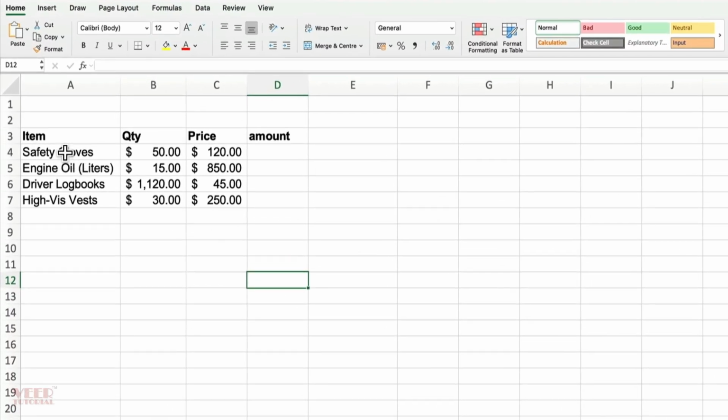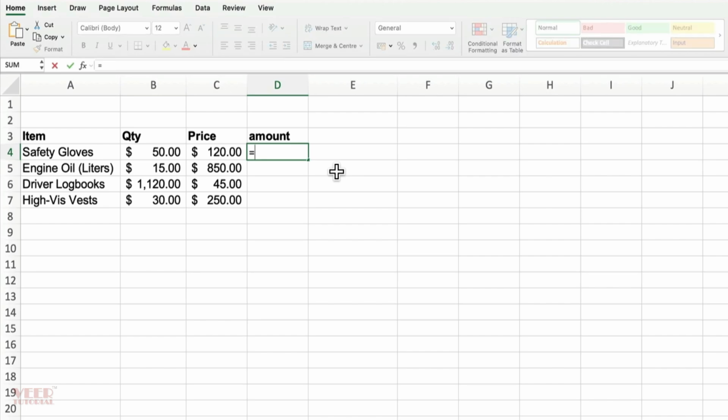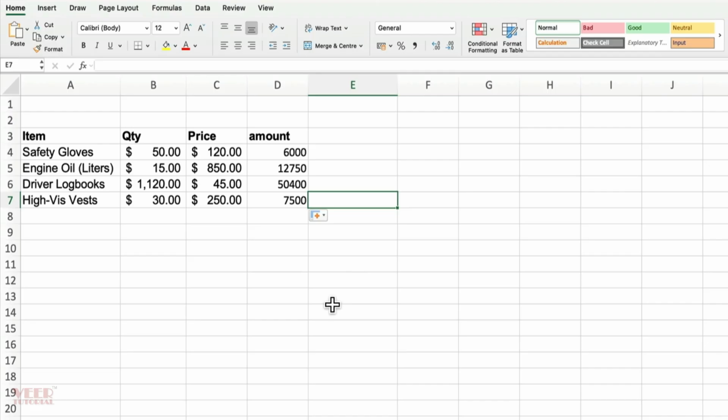I have some items in these rows, their quantity and the price. My task is to calculate the amount, which I can easily calculate using the simple multiplication method in the traditional way. So I will start typing the equal sign, give the reference of the first cell of the quantity, then multiply it by the price, press enter. We will get the amount of row number 4 and I simply drag down to get the remaining results.